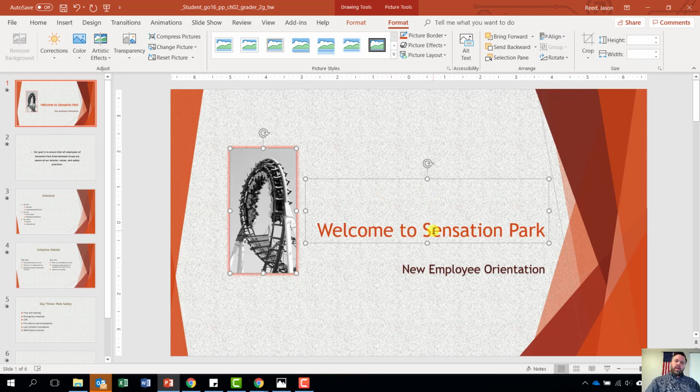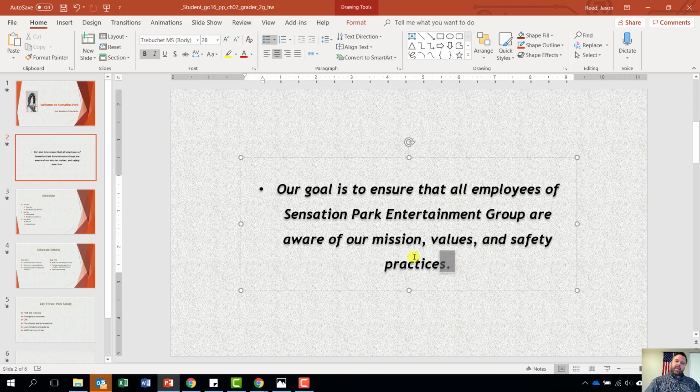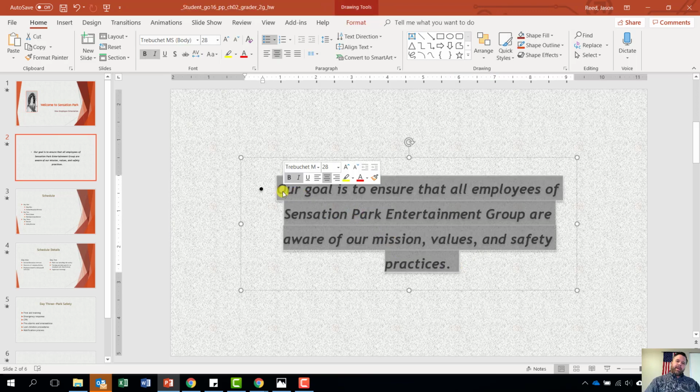All right, now let's go to slide number 2. If you look over here on our left-hand side, we have what's called our slide selector. So let's click on slide number 2. And under slide number 2, we have this. It says our goal is to ensure that all employees. Let's remove the bullet symbol from the paragraph. Let's click on that, and let's highlight that paragraph.